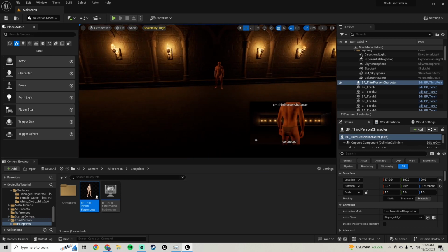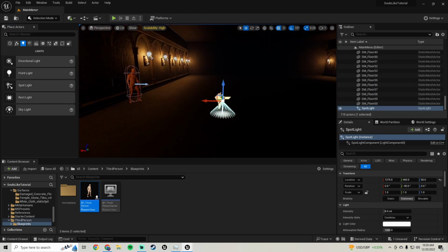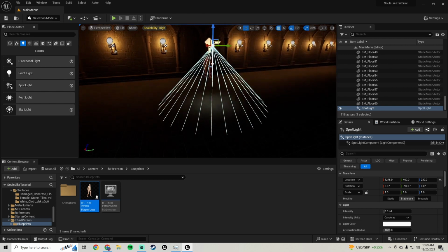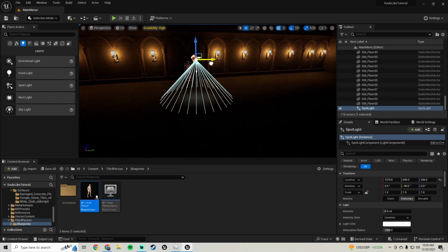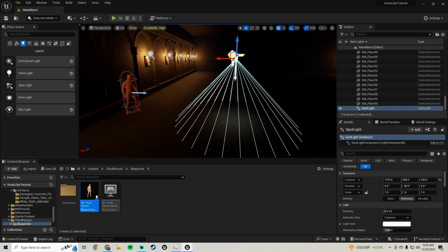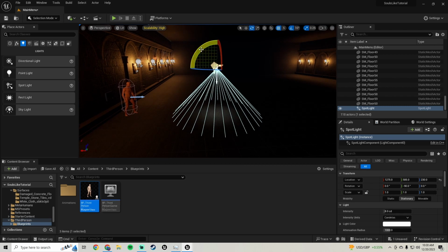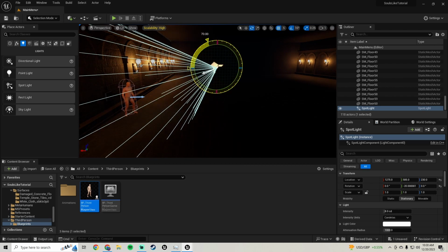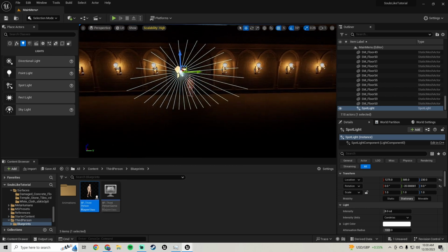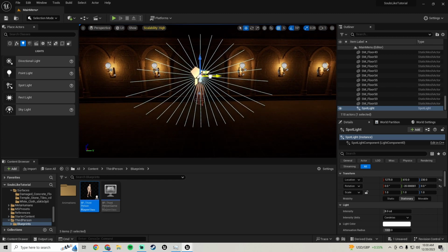Then we're gonna go up here to the place actors. We're gonna go to lights. We're gonna grab a spotlight. And we're just gonna pull this guy up and light him up a little bit better. So we'll get this about right here. And then we're gonna rotate, so press space. We're just gonna rotate to aim this at him, like that. Kind of get it centered up.